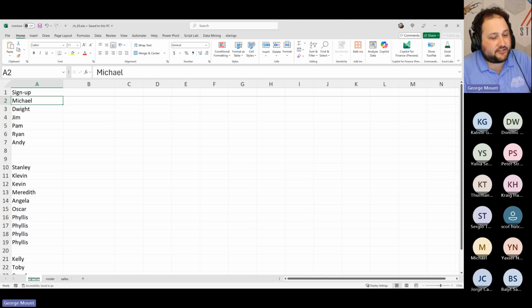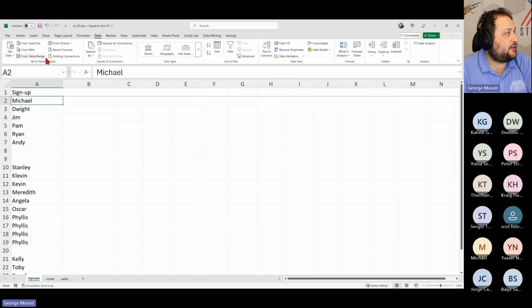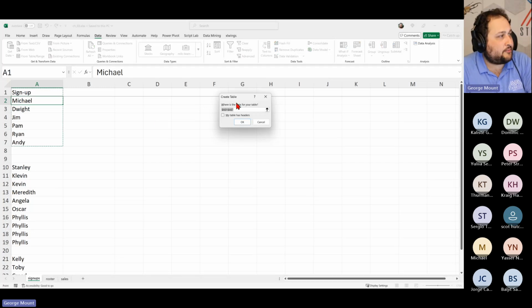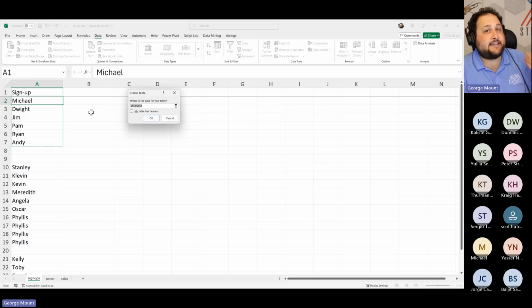All right, so let's do this. We're going to start here. Let's go over to data. Okay, we're going to go to from table slash range. Okay, so the first thing you're going to see is that Power Query requires your data to be in specific formats. I'm talking mostly a table or a range. Now, there are a lot of other places you can get your data from in Power Query.